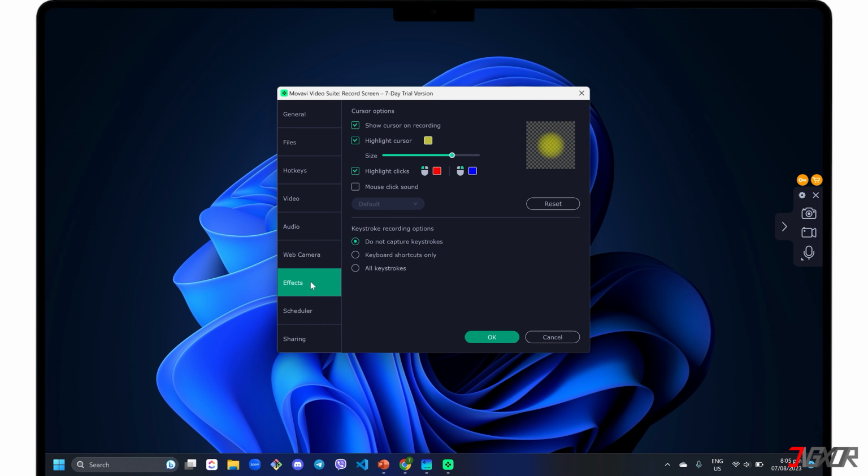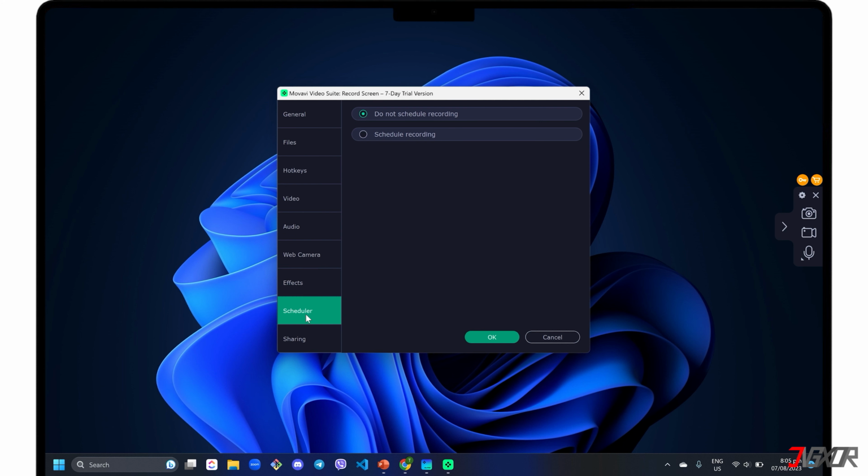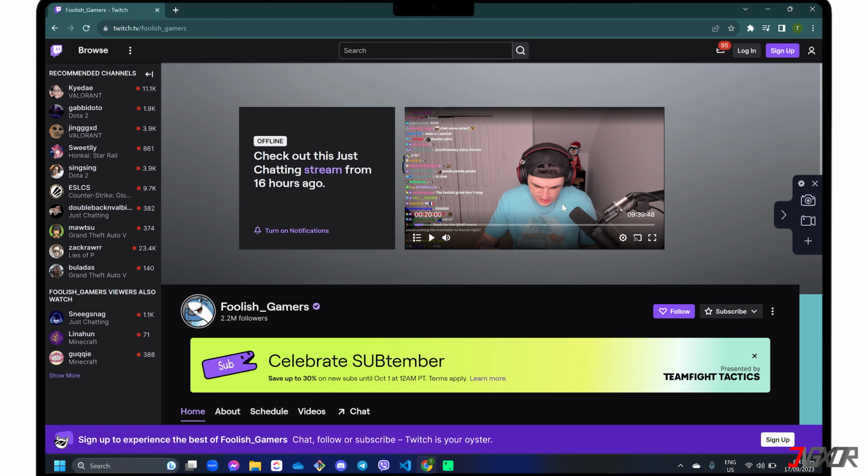To show cursor and keystroke activity in your recording, you can enable it in the Effects tab. You can also limit your recording duration and set a specific time range in the Scheduler configuration. Finally, click the OK button to save your changes. Once the recording software is up and running, set up the Twitch live stream that you like to record.